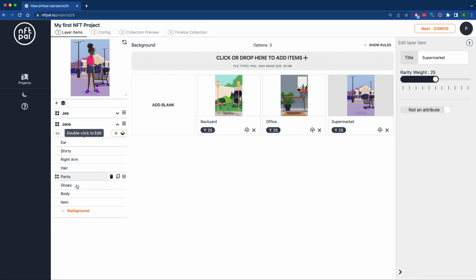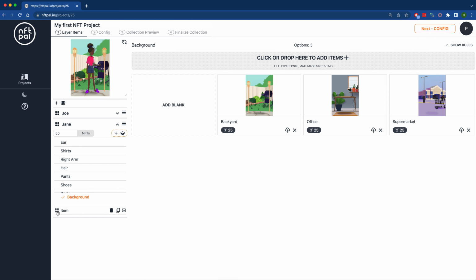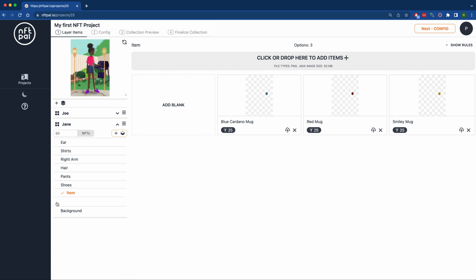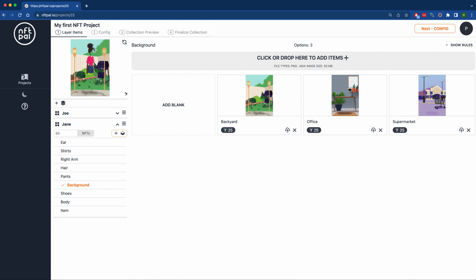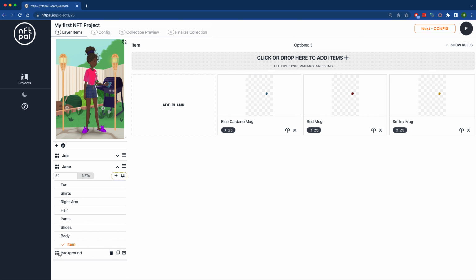So let's just get back to the layers. Within this layer group, it has a background, item, hair, shoes, shirts, ear. If you click on this handle, you can actually move things up and down like that. Let's say if I move the background up here, you can see in the preview image, I'm going to enlarge this a little bit. This basically shows you a render of how your layers are going to be put together. So you have to make sure that it's in the correct order from front to back.